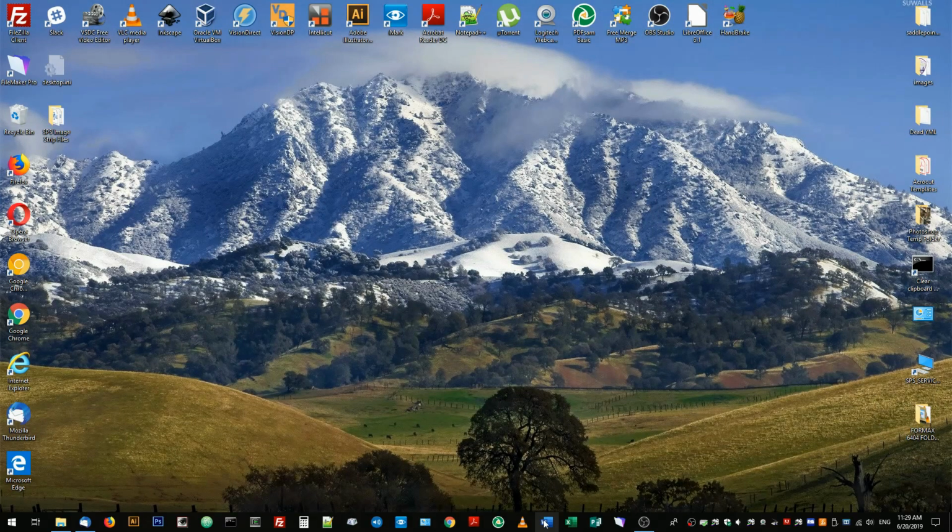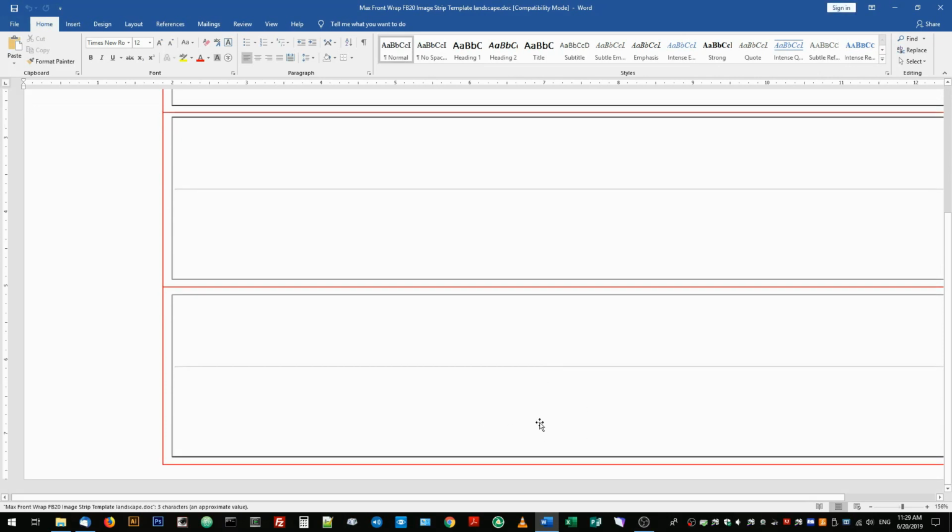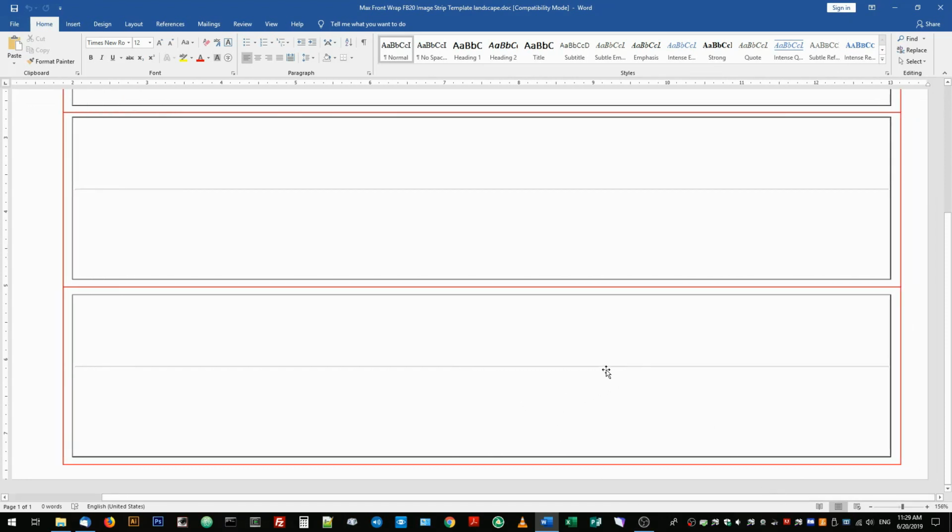Okay, so let's begin by opening Microsoft Word, and we'll open up our image strip template. And this is the Max front wrap template, meaning it's designed to have the strip wrap to the front cover as much as the machine is able to bind it to it. So from this gray line to this black line is the space that you're going to see on the front cover of the book. And from this gray line to this part is going to be the spine and what's on the back of the book. And then these red lines are actually gutters for additional bleed so that the print doesn't miss the strip.